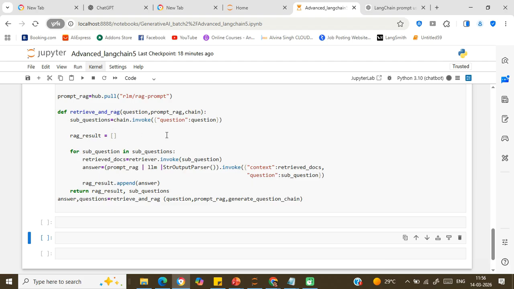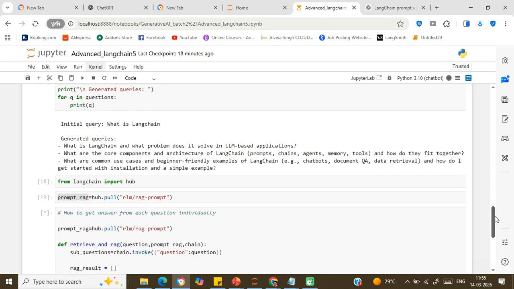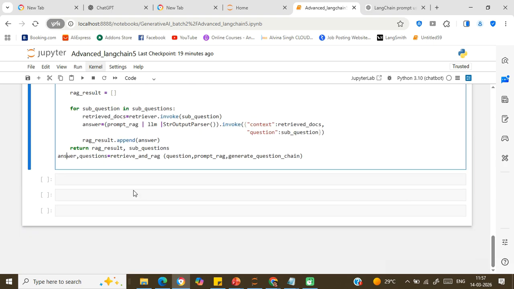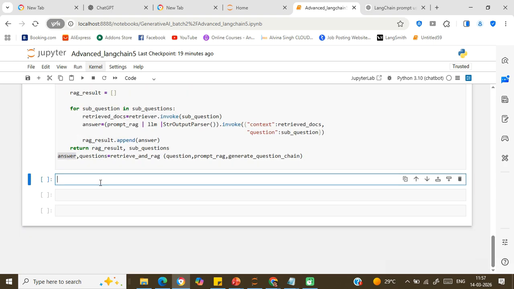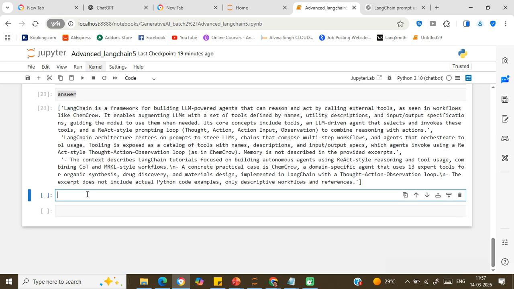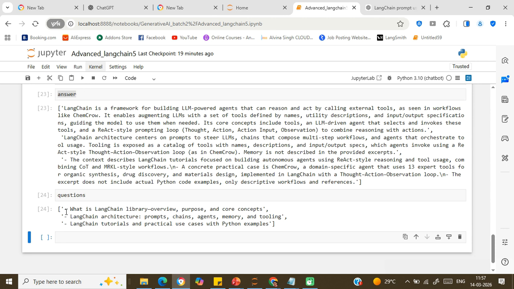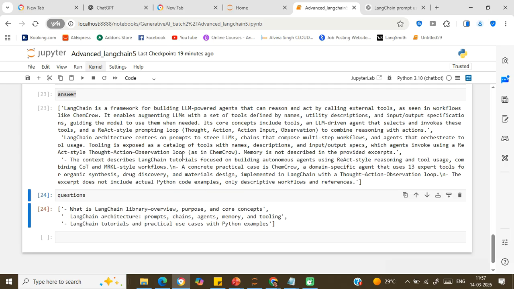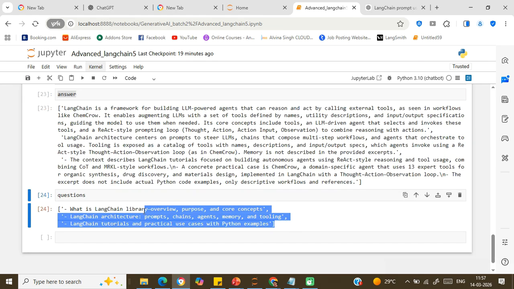So this piece is really very simple, and in the previous one we have already seen, like we have generated 3 queries. So we are just going to get the questions and answers. So this is the answer that we are getting. And what about the questions? Let me print the questions as well. Okay, so these are the questions what we are having, like what is library, and LangChain tutorials and all. So we are having the outcome, we are having the questions.